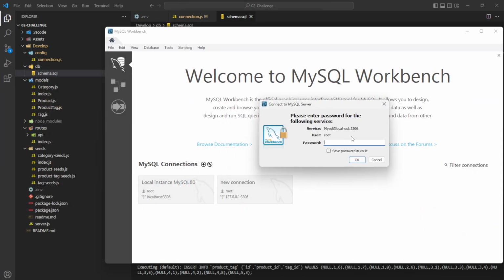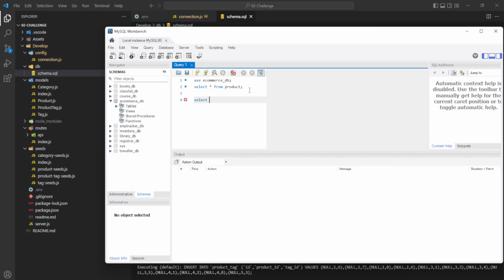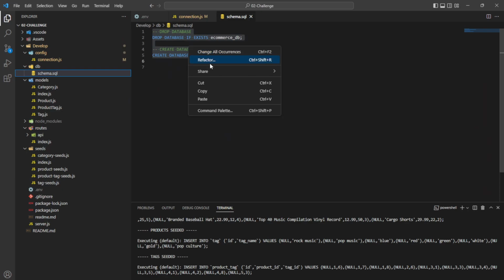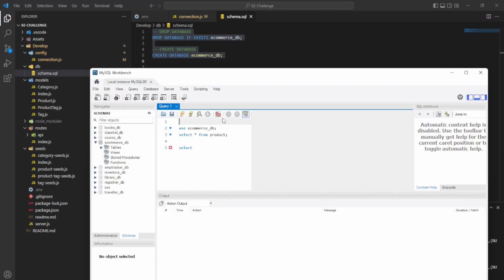So you can open up Workbench and just type in your password. And once this opens, all right, we go ahead and copy from the DB, and I'm not gonna drop it because it has all our information in it, even though we could just seed it again. I just find it a little bit pointless. And then you just go ahead and run that, and after that's been done, you will use the DB.